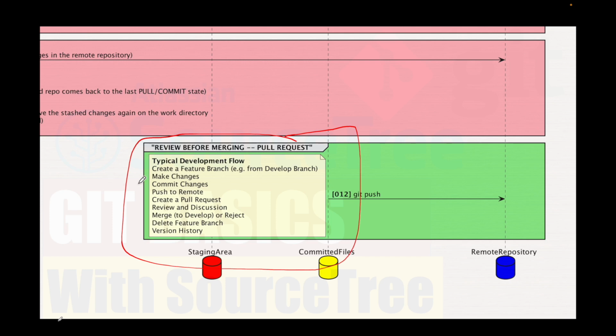So pull request, what is the typical development flow? A developer creates a feature branch, the developer makes changes there, he or she commits those changes and pushes to remote. This we have already seen. Till here we have seen already. Post that, what happens is the developer will be creating the pull request. This pull request would be reviewed, discussed, and it can be either approved, in which case it will be merged to the develop branch, or it can be rejected also. And this is a very important thing to note.